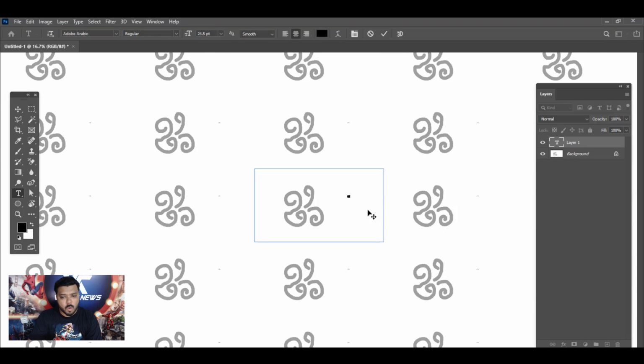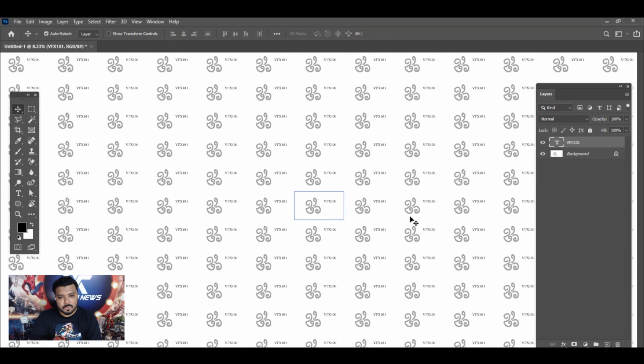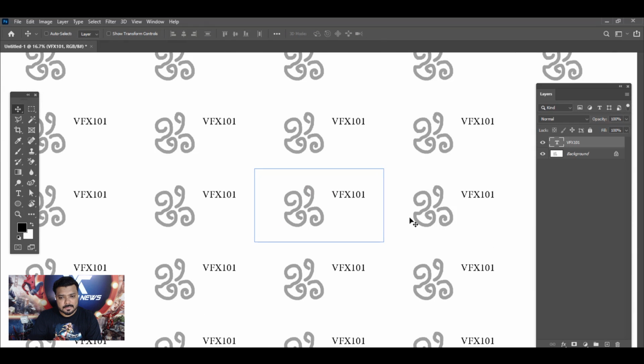VFX 101. Control T and increase. Awesome. It's cool. Nice.